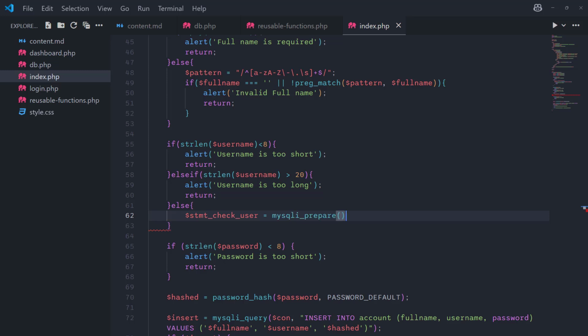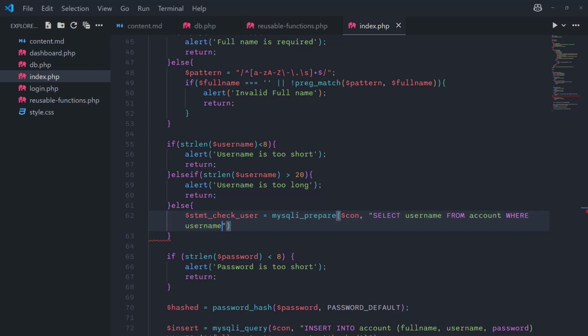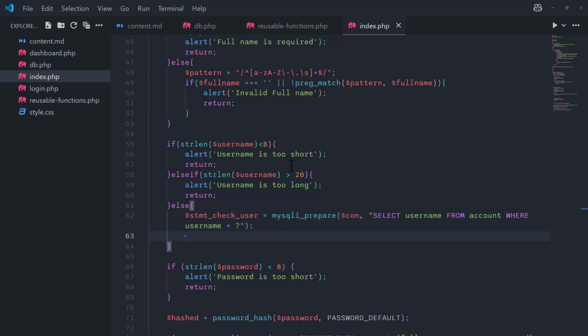Okay, and then kailangan natin ng connection, and then second parameter natin, since we're going to select username from account where username is equal to question mark. Okay, so para siyang placeholder lang. Now, next natin is we are going to bind it.